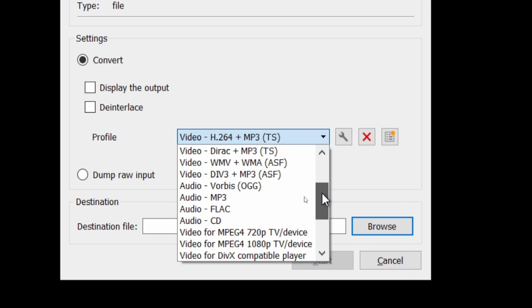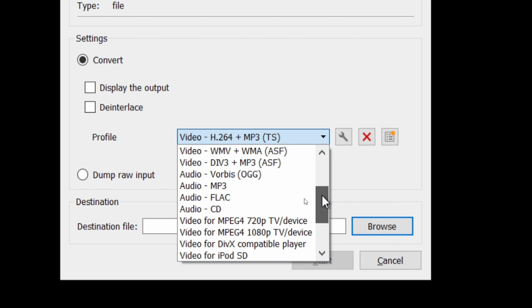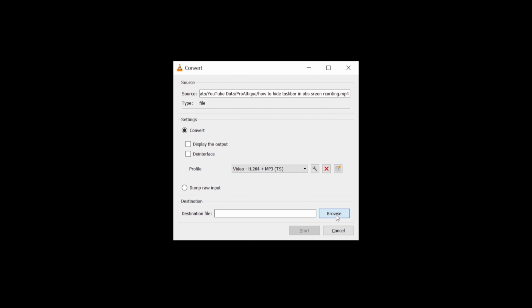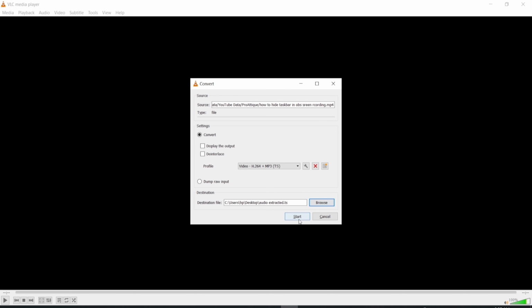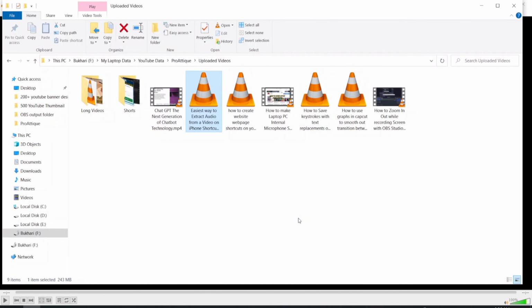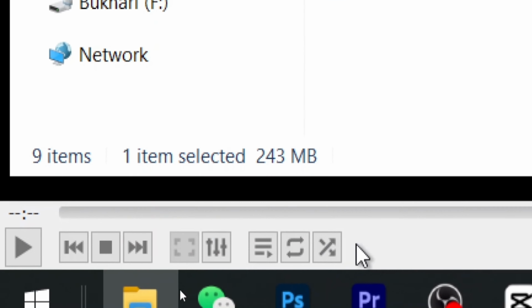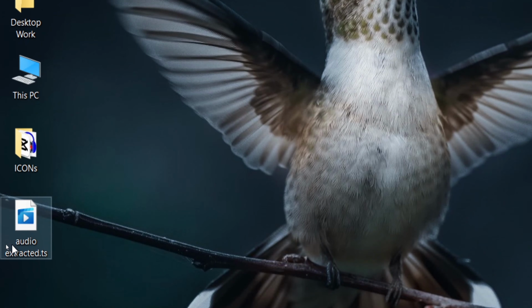This is my audio file. You want to convert it into audio or MP3. There are audio options as well. You can see MP3, FLAC, CD, and whatsoever you want to choose. And here you can browse the destination. I want to save it on my desktop, and rename it audio extracted, and I can save it here. And now I simply press Audio MP3 and start converting, and you can see that it has already started converting, and it is done here. This audio is here, as you can see.